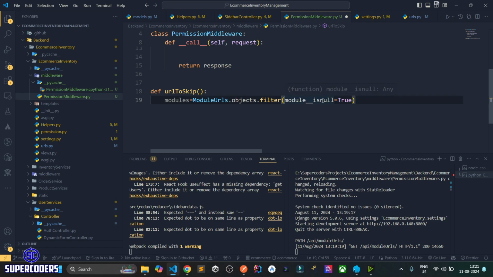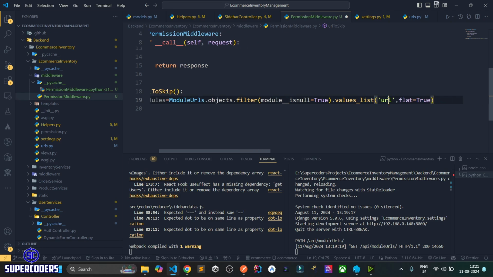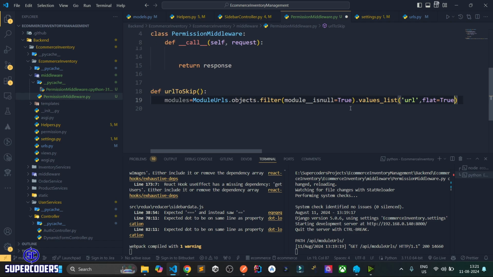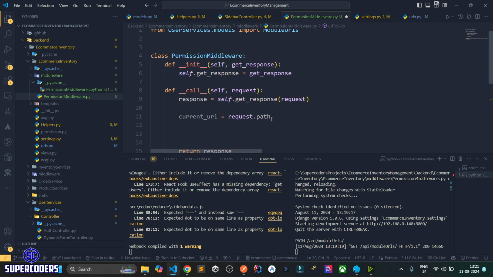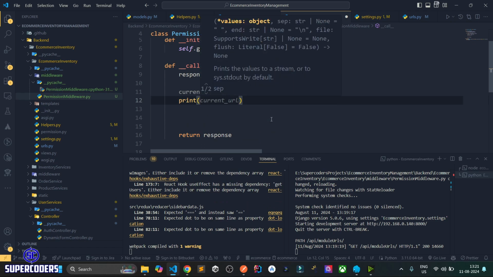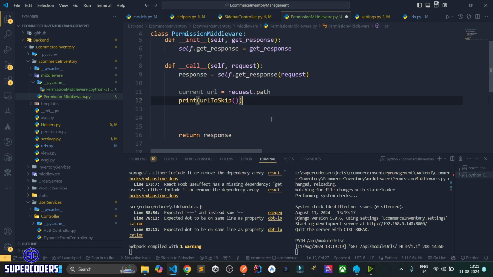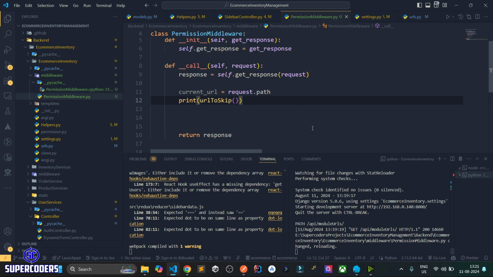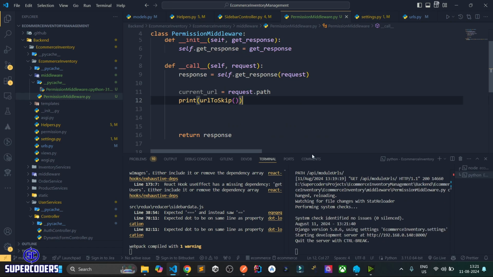So if module is null equal to true, that is a skip URL, then we can return it. And also we need to fetch the value only as a list. So use values list only URLs, with flat true. I can get all the URLs which are in the skip format, then return modules. And here I'll print URL to skip. I'm just printing right now. Here I'm doing each step line by line so you can understand better.